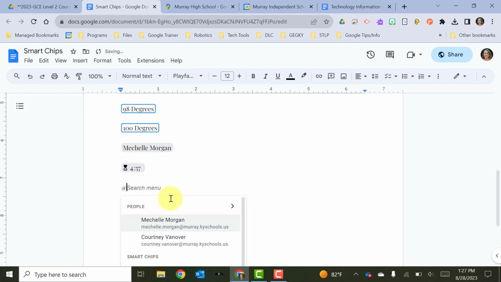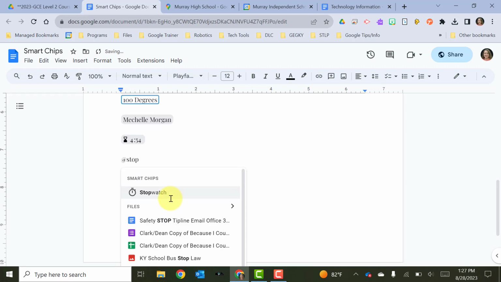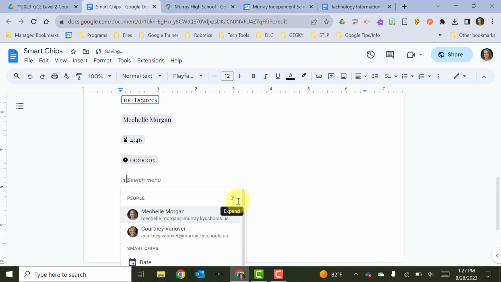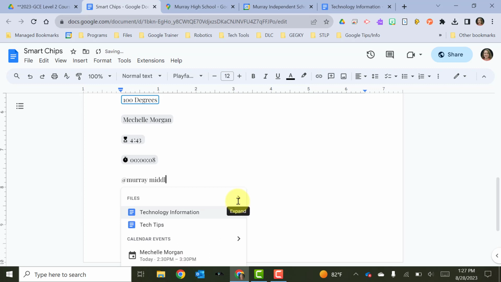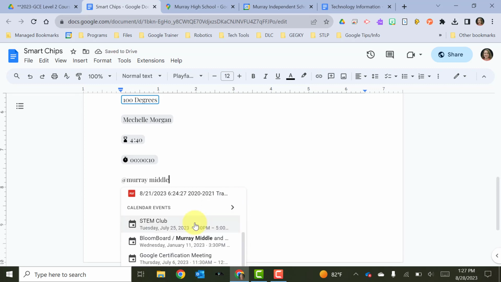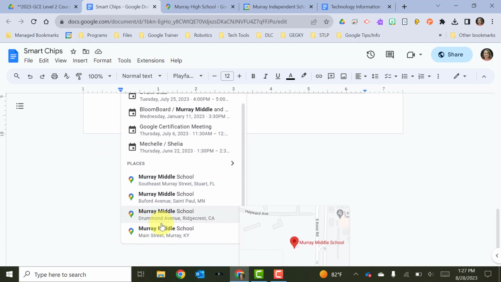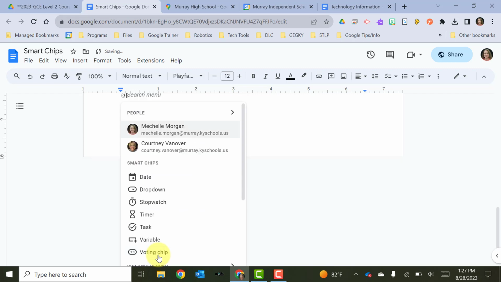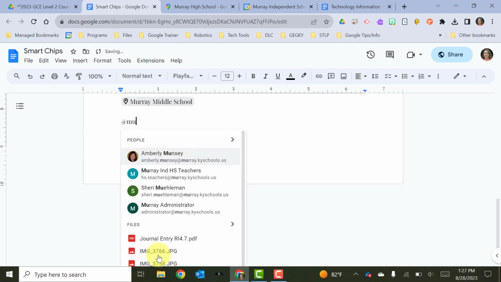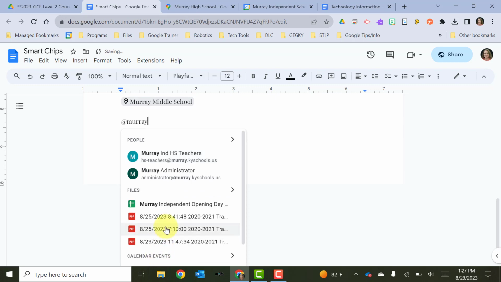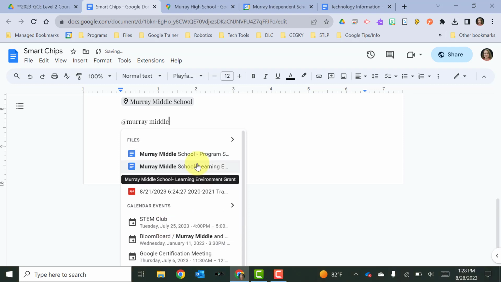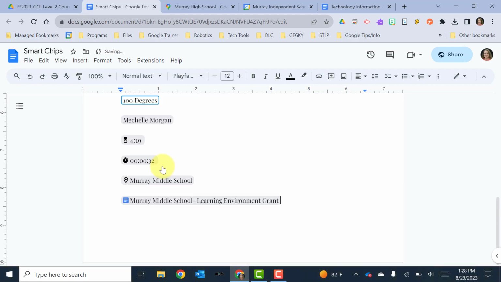I can do the same thing with stopwatch. Click on it and it will start. I can do the same thing with a location. And you can see it starts pulling up locations, and I can type that in. I can do the same thing with a file if I know what the file is called. And so I can find documents that way.